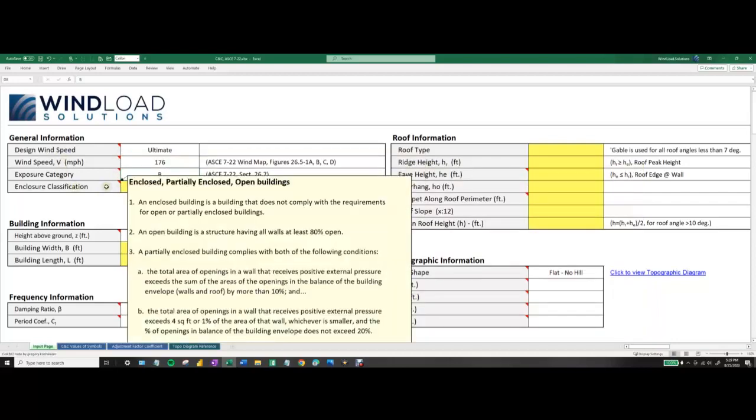So, all right, now we have the classification: enclosed, partially enclosed, open building. Enclosed is when, let's think of just a simple home, okay? Four walls to a structure, and that's an enclosed home. Now remove one of those walls. Now it's partially enclosed because it's not a full envelope. You don't have it fully enclosed, okay? So that's considered partially enclosed.